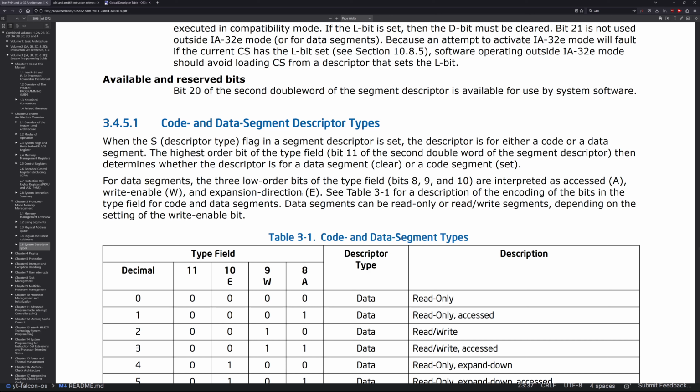Next time we are going to get started on setting up the C ABI to be able to execute our C code from here, and then we'll start working on the paging stuff.